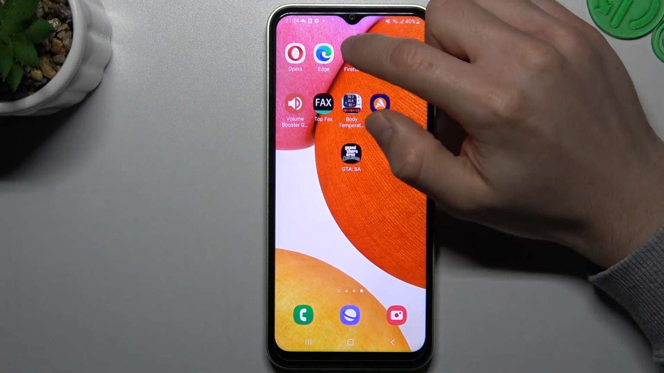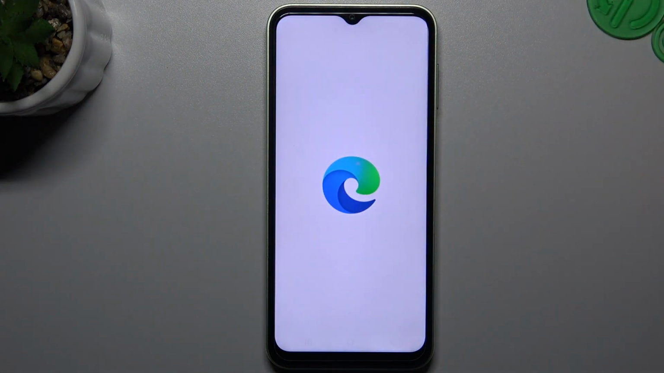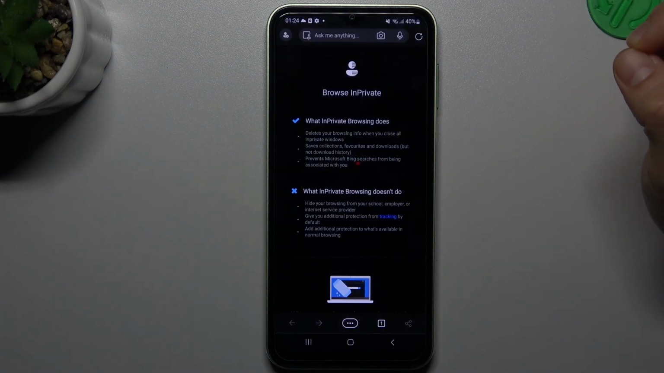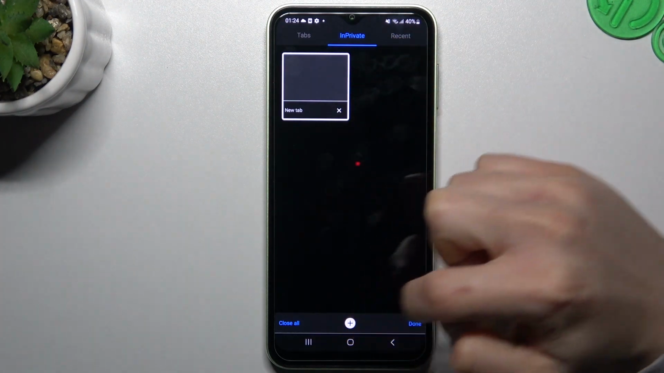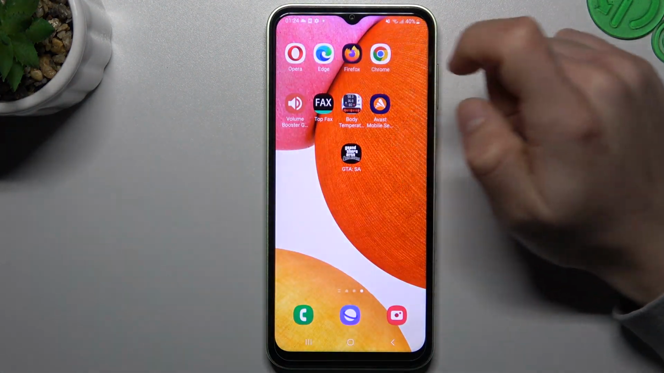The next one is Microsoft Edge. Exactly same like before, click on the taskbar icon, switch to in private and add a tab. The next one is Firefox.